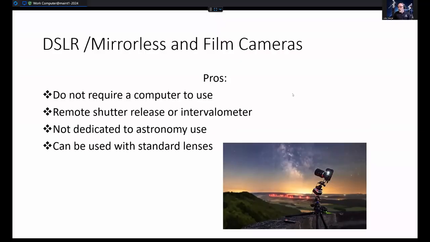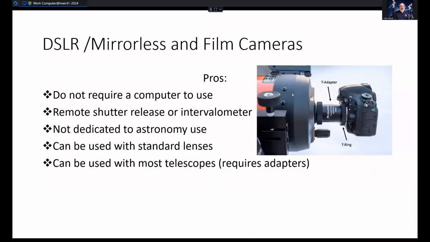I will warn everybody, it's addicting. Some people buy boats and some people do astrophotography. You can use it with most any telescope as well. You may need to buy an adapter to match the camera to your specific telescope, but pretty much any telescope will work with your DSLR camera.